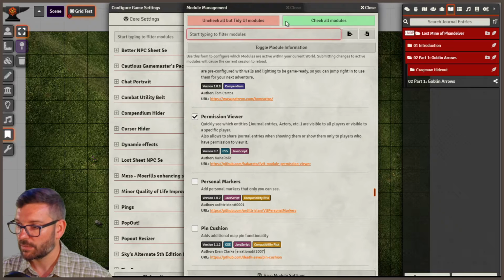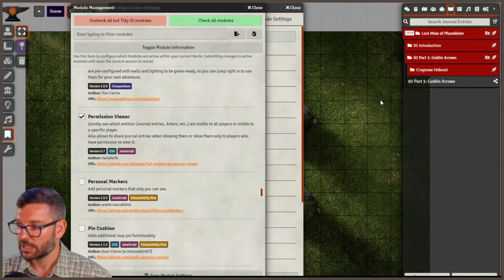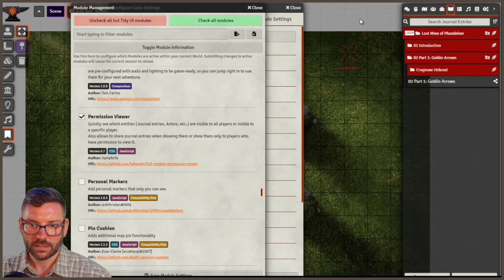Pings. Pings are pretty useful. So you'll see there, it throws up a little circle. I'll click up here in the gray, and then it'll fade away. But you can see kind of where, hey, I want you to look over here. Now I want you to look over here. And each player has their own color.